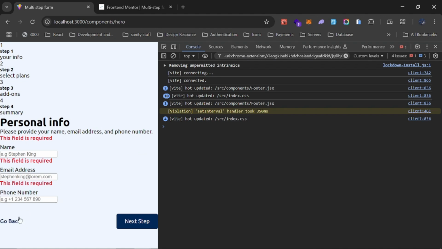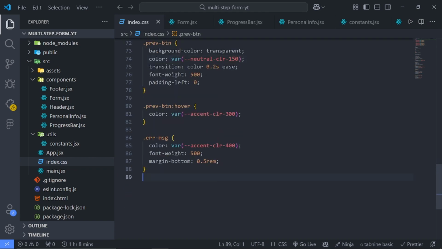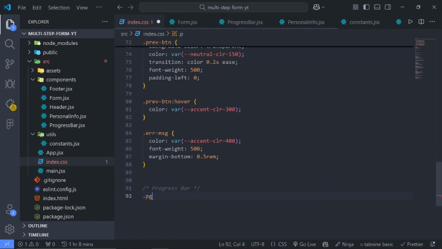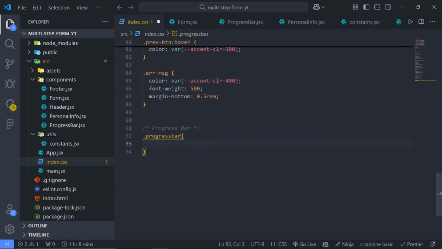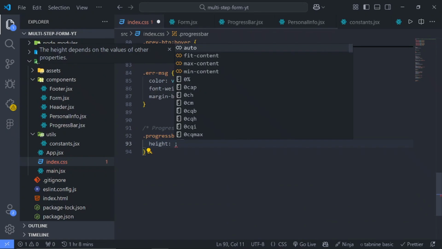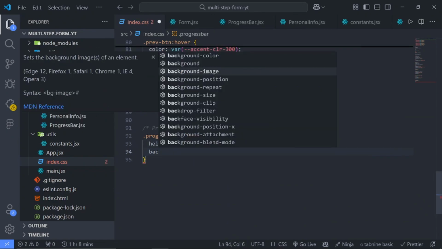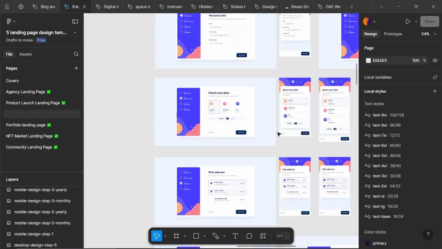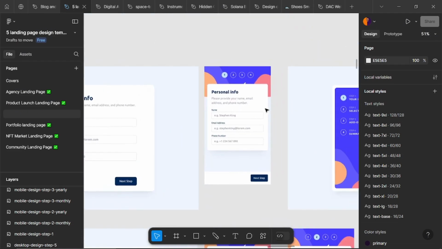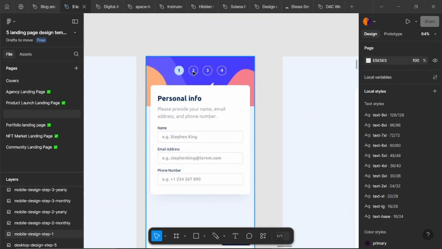Then for these progress styles right here, which I'm going to be starting with, I can see progress bar. I will target the progress bar. I'll give it a height of like 10.8 rem. I will set the background to an image. Remember that we're starting from mobile first, and the background of this progress bar is an image.